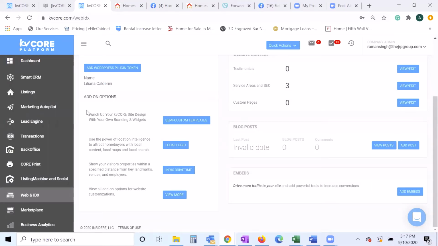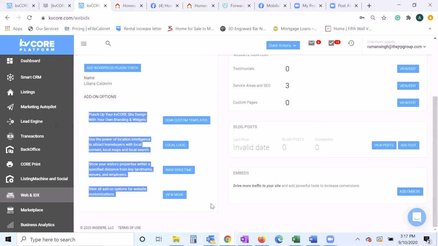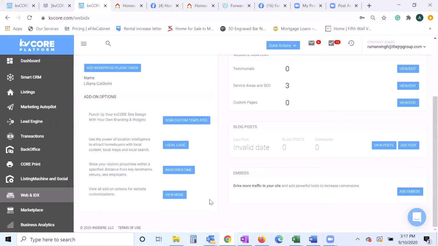This right here are some additional options. If somebody has a complete custom website, they've built it on their own, you can connect that website to kvCORE as well. But that's additional add-ons if someone ever wants to use it. It doesn't apply to us right now, but there are add-on options if somebody wants to do that.